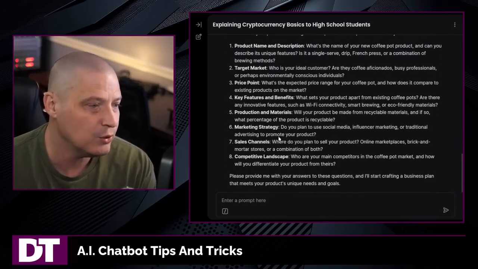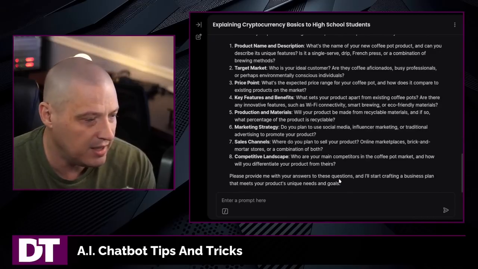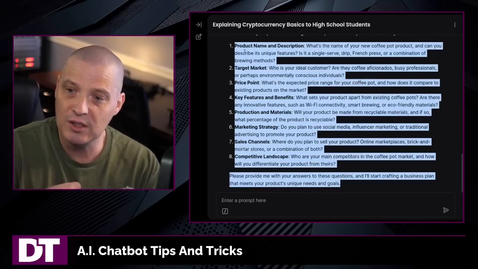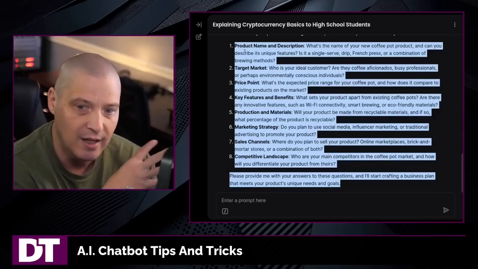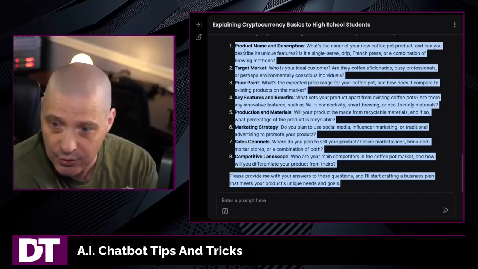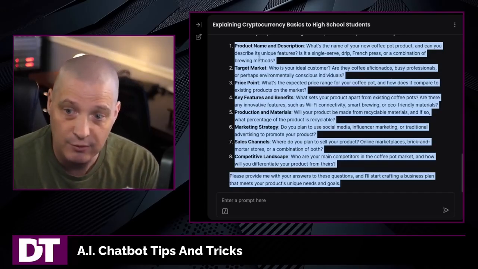So this is great. It created this business plan, but it asked a million questions when it created this business plan, because these are questions that if this was a real business plan, I would need to know the answers to all of these questions. And if I didn't know the answers, then I need to figure it out, right?